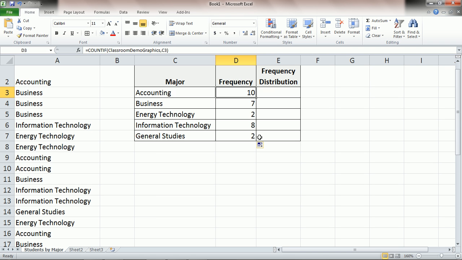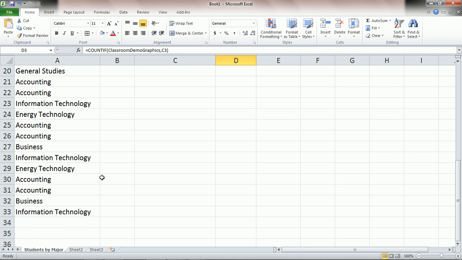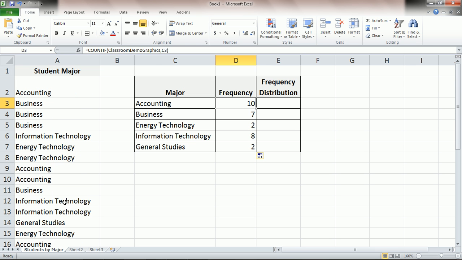Okay, so let's just do a quick check here. I'll just mentally go through this. If I add up the total amount here, I have 17 and 2 is 19 and 10 more is 29. Did I get all my majors in? Did I skip any majors? What do I have here? I have 33. Did I get my whole range in?